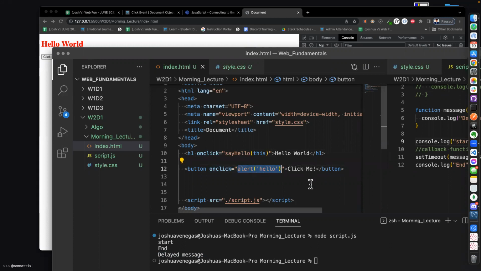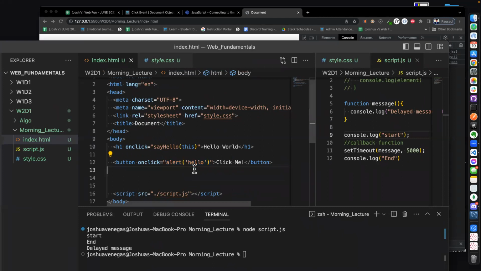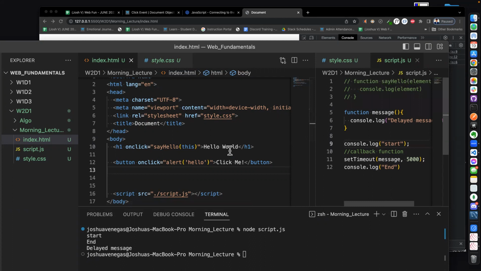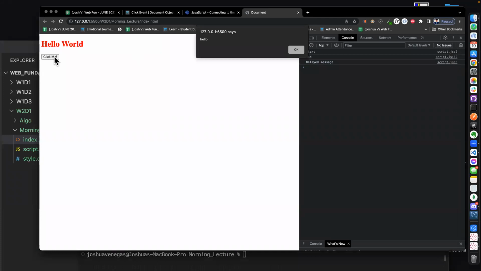We haven't learned about what an alert does yet, but we see it's calling a function that we haven't created yet. We haven't created a function called alert. So how will this work? Well, when I click the button, I have this pop up in the top middle section of the screen. It says hello and has the OK button right here.